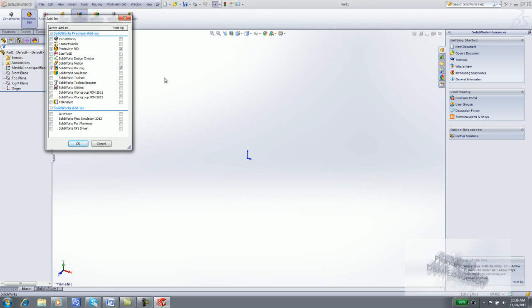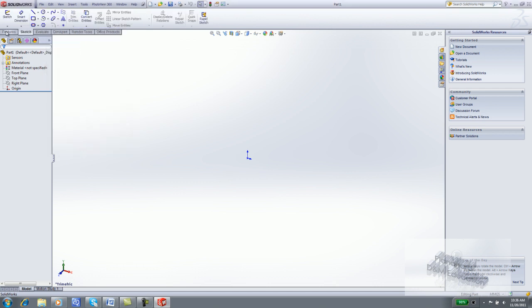It's a good idea when starting SolidWorks to only have the options selected that you will use. I will uncheck SolidWorks Routing and use it later. Click OK. The tabs along the bottom of the main menu allow you to select different toolbars. The most common toolbars we will use are Features and Sketch.